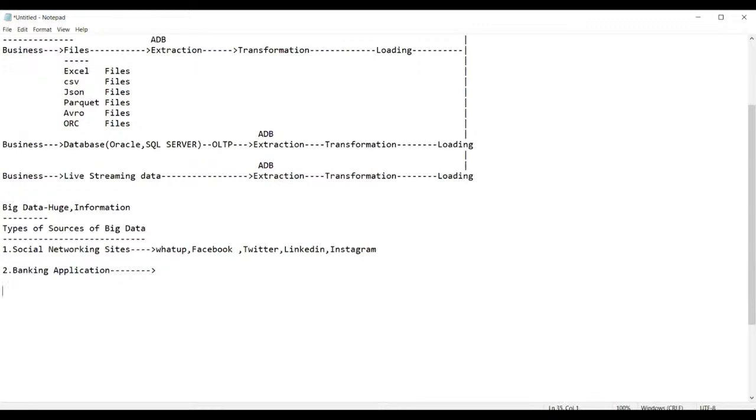Then we can also get the data from machine generated data. So what do you mean by machine generated data, guys? The data which is generated by a machine. Suppose you have a CT scan machine, which scans the human body.